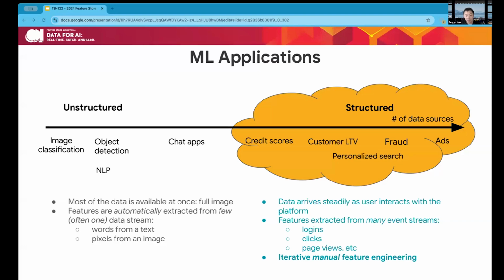Let's take a look at this spectrum of machine learning applications. On the left side of the spectrum, those are mostly unstructured data, for example, image classifications or natural language processing models. On the right side, we have structured data. Those are maybe credit scores, personalizations, and recommendation engines. On the left side of the spectrum, usually those features are available all at once. It's either a full sentence or just the entire image. The feature engineering work is relatively smaller because for natural language processing models, you just need to do something like removing the stop words, tokenizations. For pictures, you may just do some transformations on the pixels.